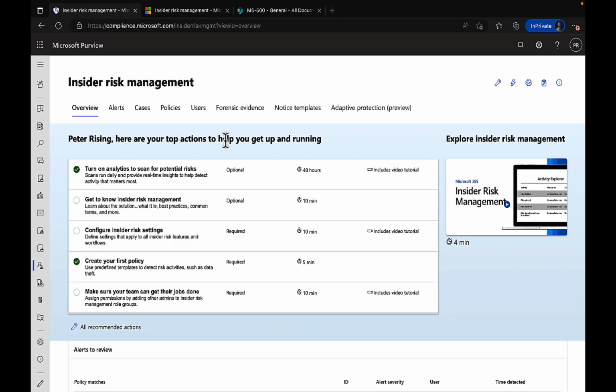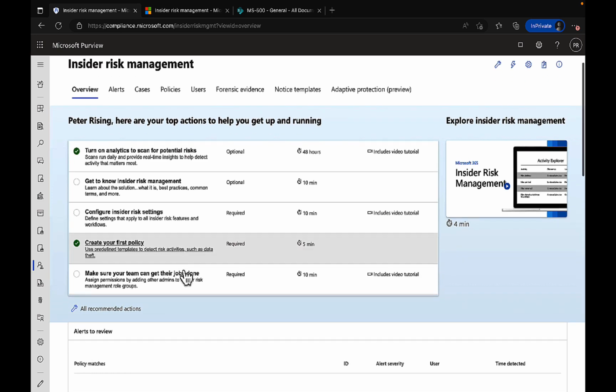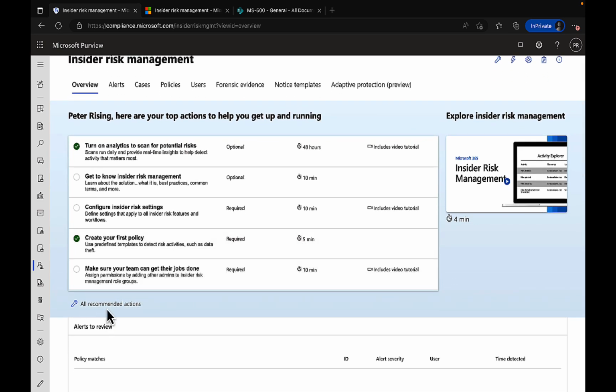Now, in here, when you first launch insider risk management, you have some options for your top actions to help you get it up and running. And it'll tell you this checklist of what you've done here already and what you need to do. So I've already turned on analytics to scan for potential risks. Now that should be the first thing that you do, and that can take some time to run through on that initial scan. So that is done. It's checked off. There's also some content here that you can get to know insider risk management. You can configure your insider risk settings, create your first policy, and you can go in to see all recommended actions to go through all of those. And there's a little video here on the right that you can watch through as well.